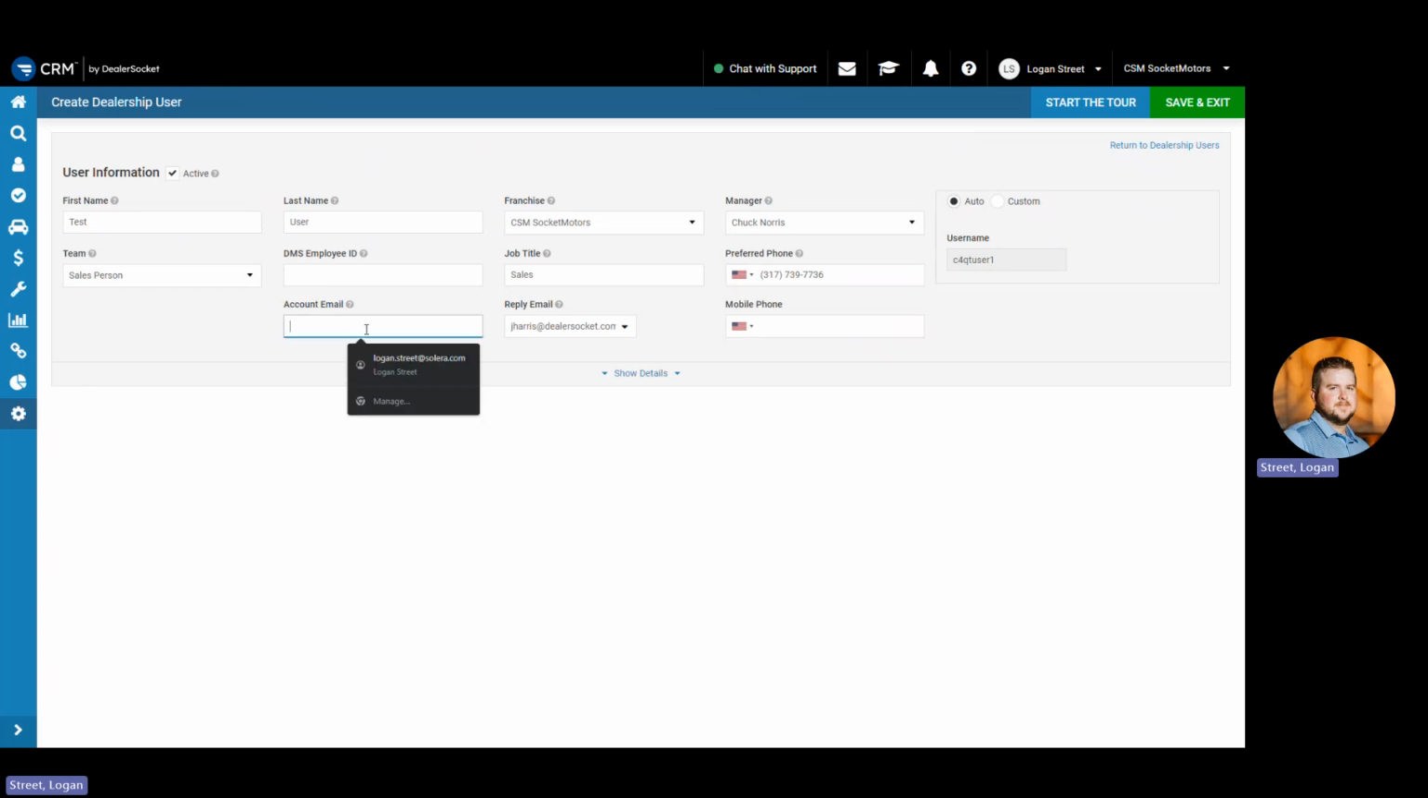And then account email, this is super crucial. This is the email that their setup is going to go to as far as their account, basically how they log into DealerSocket. So you may have an email already set up internally for that user. In a pinch though, if you needed to use their personal email address, you can use that here, and then update that later. The whole reason we want this is to be able to verify that that person is who they are and that that's where their account information is going to be sent.